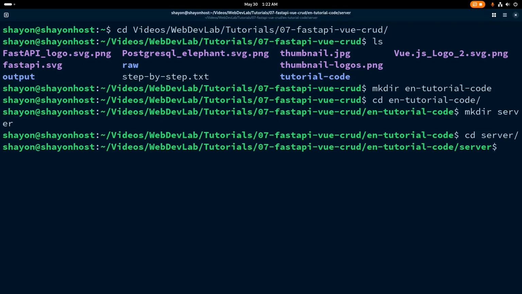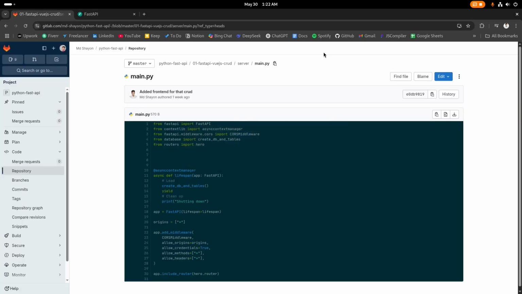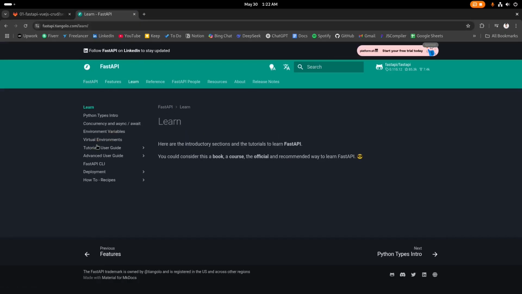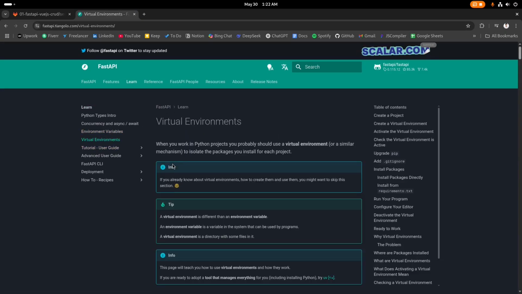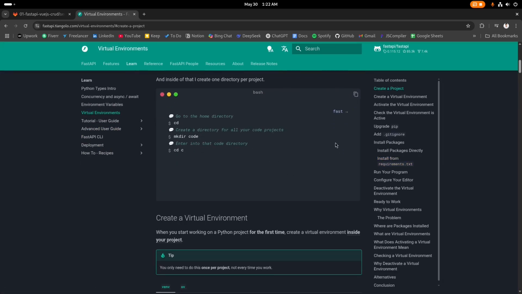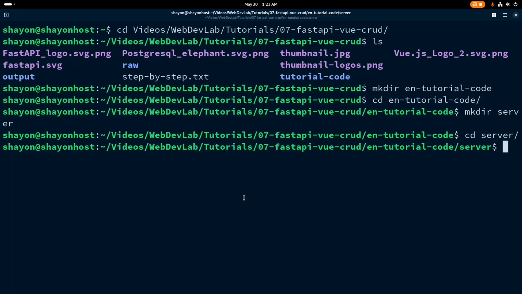And one more thing, now we need to create a virtual environment. In order to create a virtual environment, we are going to follow this FastAPI docs, and in here just click on learn virtual environment. So in here there is a way to create a virtual environment. You can see all those commands they have given for us, but I'm not going to follow their commands. I'm going to write by myself.